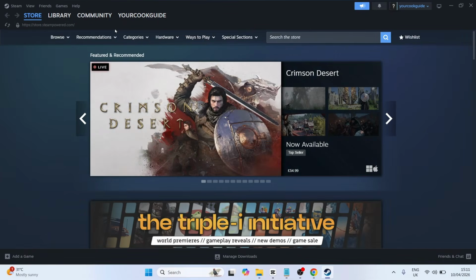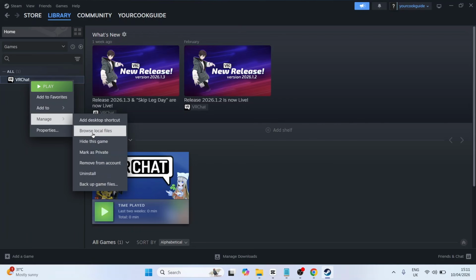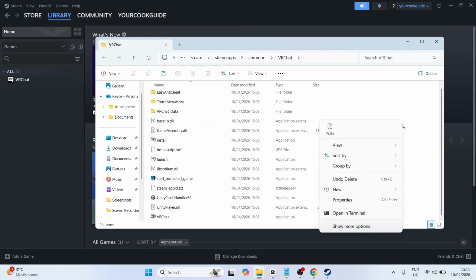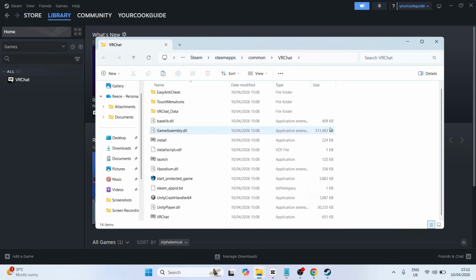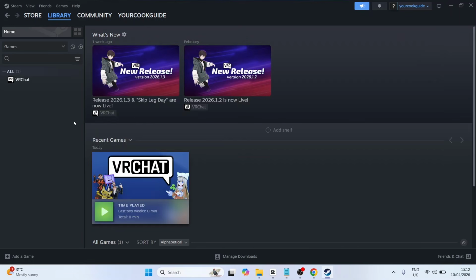Now once you have Steam open, click on library and go and locate the game that you're having issues running. You then need to right click on your game and press manage and press browse local files. Now what we need to do is right click somewhere in the blank space and go and press paste. As you can see, this will paste over the Steam application. You could then try launching your game from this window and you can check to see if that solves the issue. Now if it's still not working, there is one final solution.